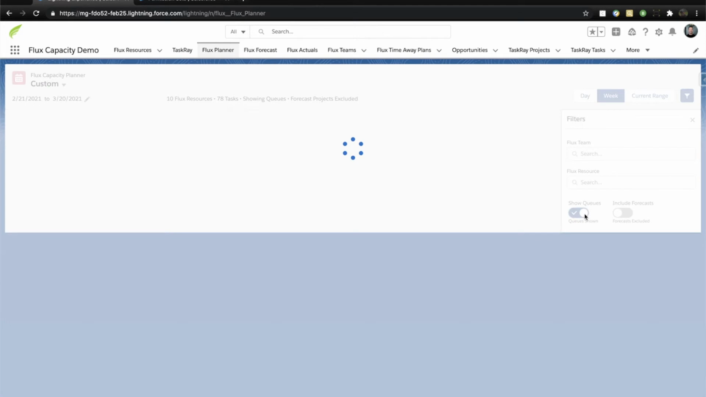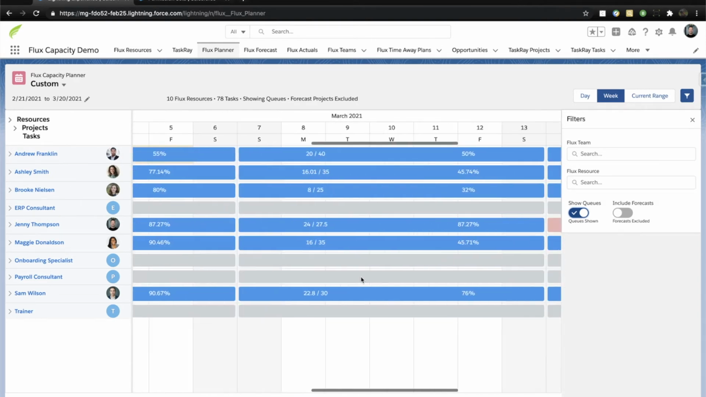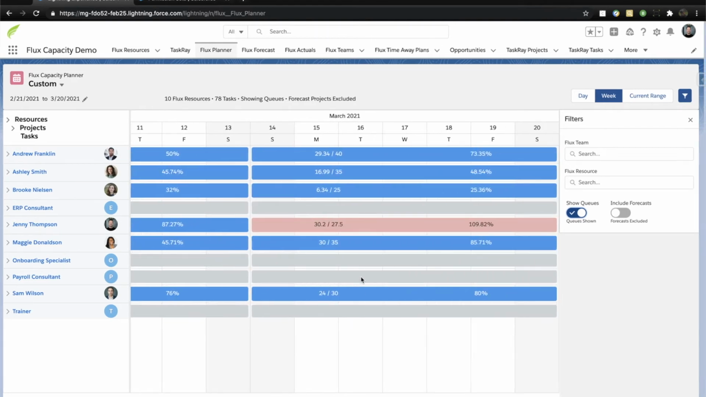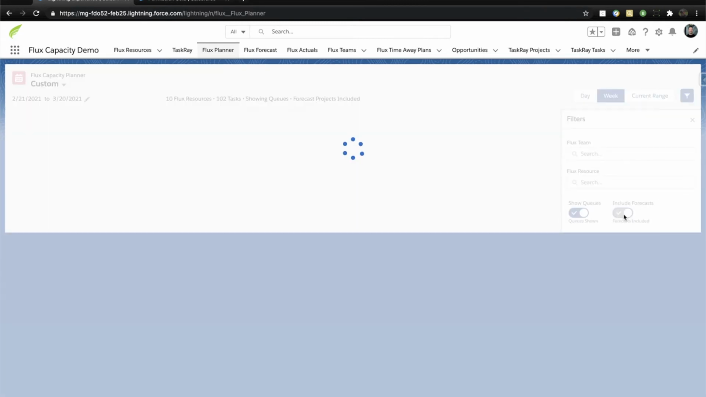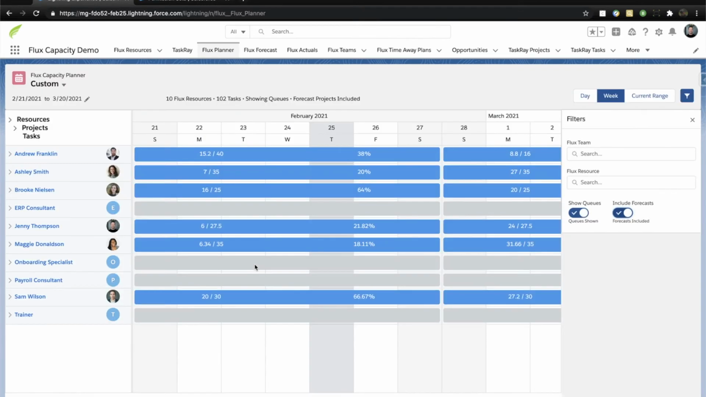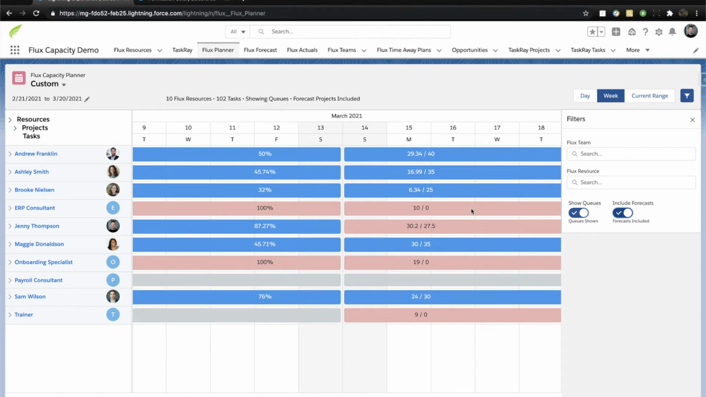Next, the Show Queues toggle will do just that. It will display queues along with the named resources. Now, by default, queues are not displayed. We see that there is some utilization as we include forecasts for these queue resources further out to the right.